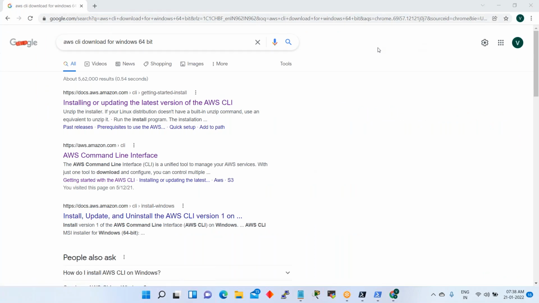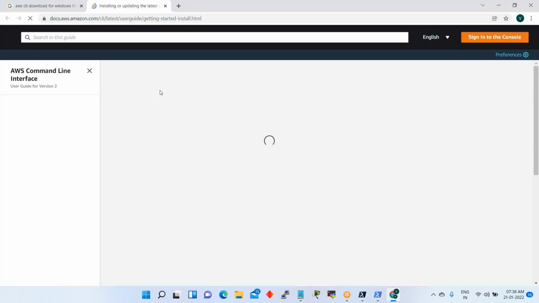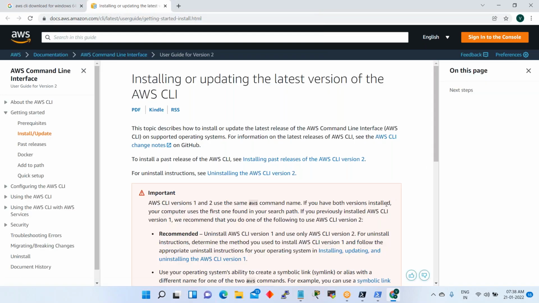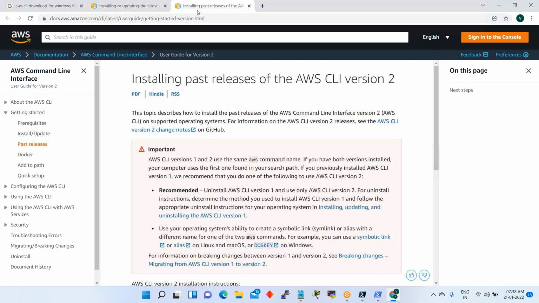Yes, he is showing you the AWS CLI. The first one, click on that. You can download an exe file, and you can install the command line. That's all. It's very easy to download and install.